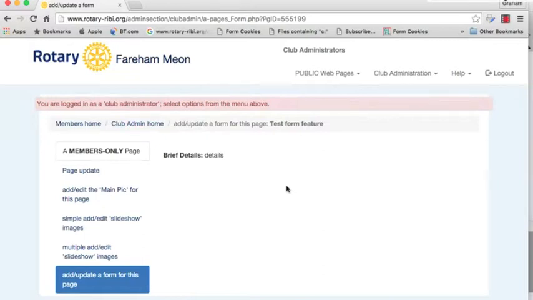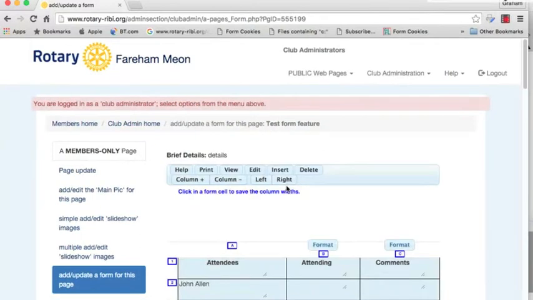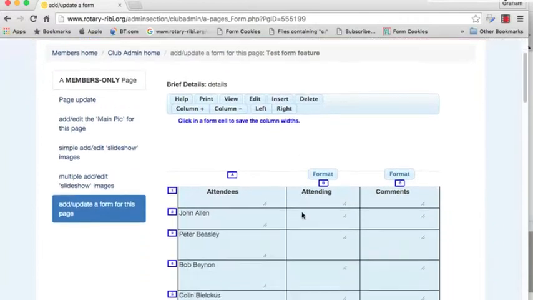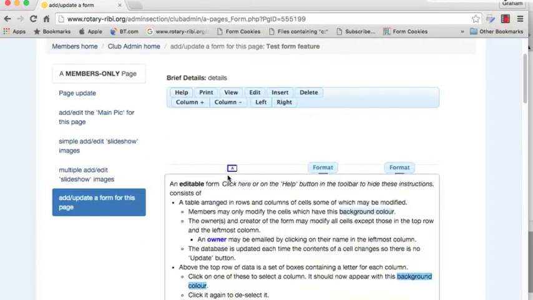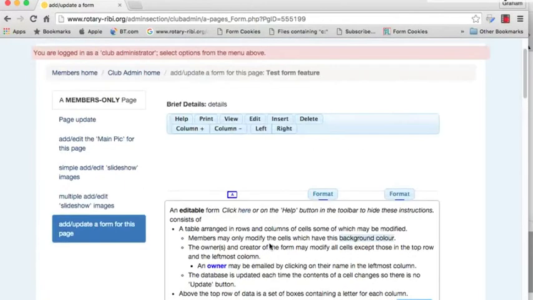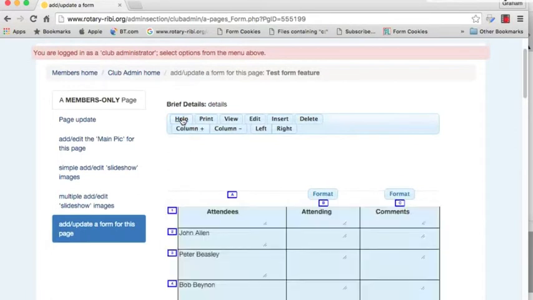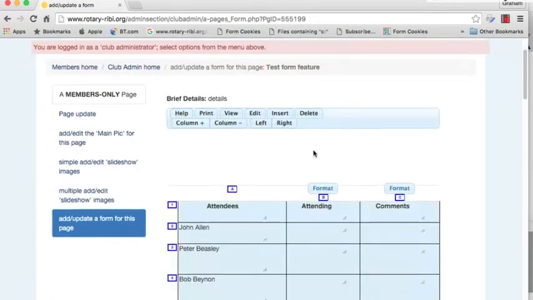And now the form is shown in front of us, and you'll see at the top there's a toolbar, which if you click some of these, you'll be able to perform certain operations. There's an extensive help here, and it describes how to use the facility. And we click on the help button again, and all the information disappears.